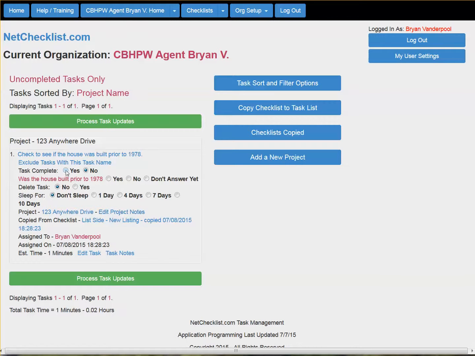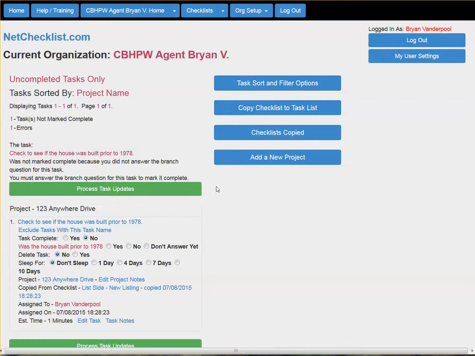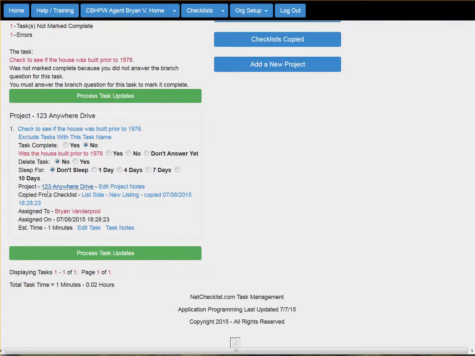Okay, if I try to mark this complete without answering the question, I'm going to do that. It won't do it. It says one error, one task not marked complete. The task, check to see if it was built, was not marked complete because you did not answer the question. You have to answer the question. Also, right now, task complete says no. If you answer yes, it automatically changes complete to yes for you. If you change that to no, it changes to don't answer yet. Or if you answer no, it says that.